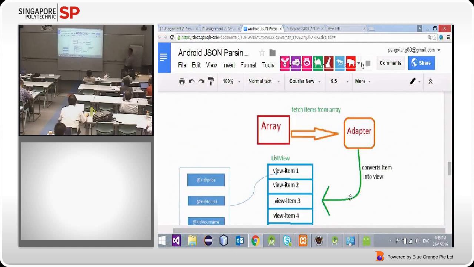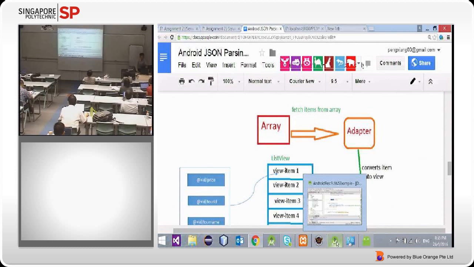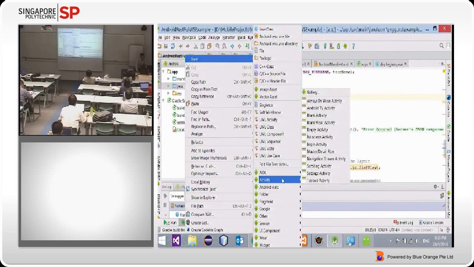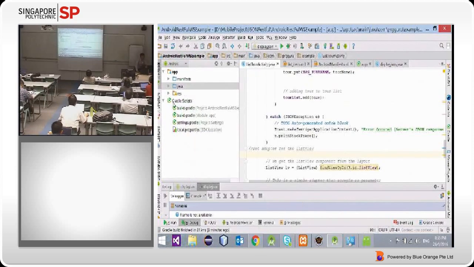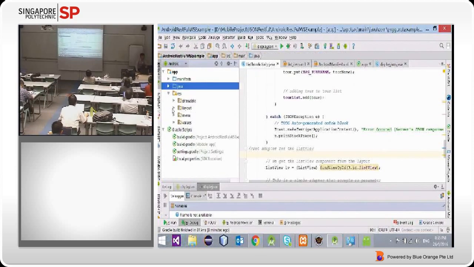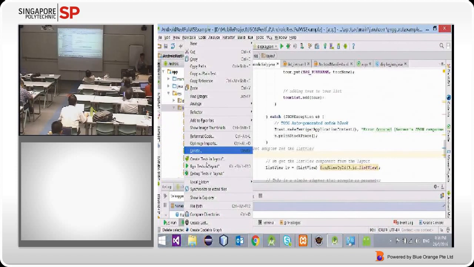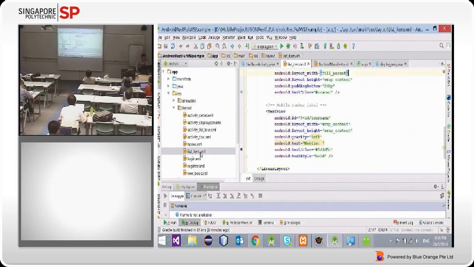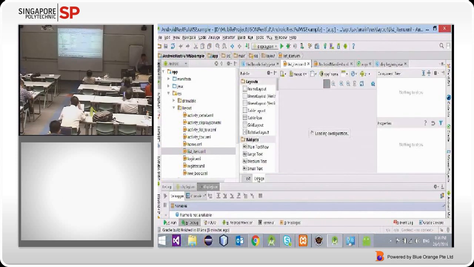So now we're ready. We have this layout with us, the only layout. You don't have to come here to add a new activity. Instead, just come to resource and layout, add a new layout to this, and then you can design this layout. For example, this is a list item over here. So the design part is like this.